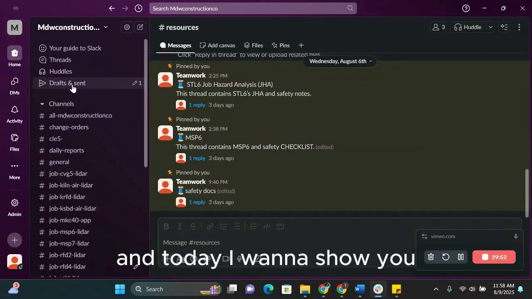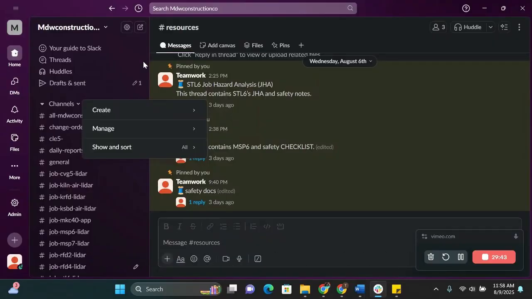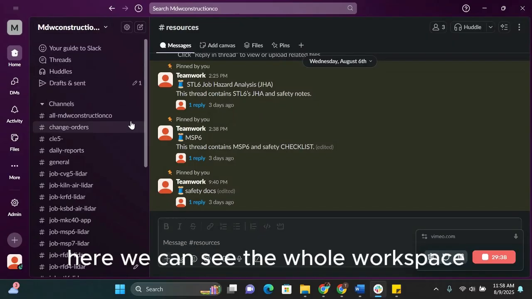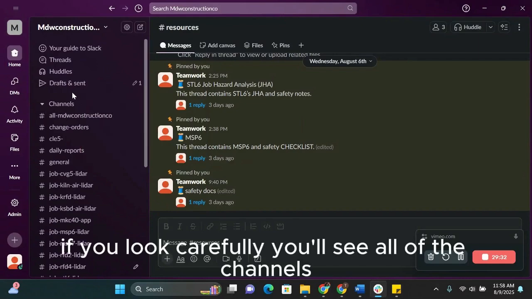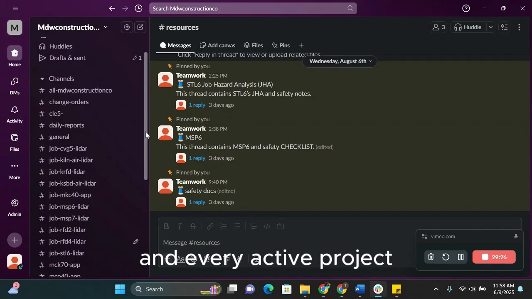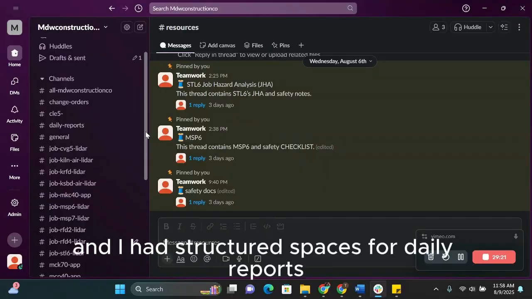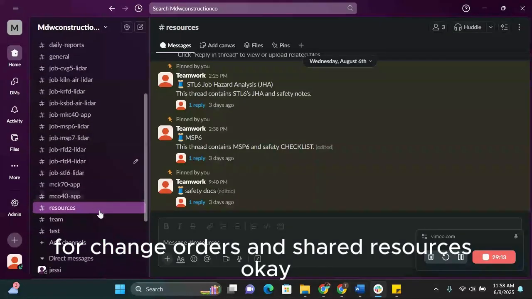And today, I want to show you how I transformed Slack into a powerful operations hub for a construction company. So the first place we'll go is the home icon. Here we can see the whole workspace overview and the channels. If you look carefully, you see all of the channels, and every active project had a channel created for it, and I had structured spaces for daily reports, for change orders, and shared resources.